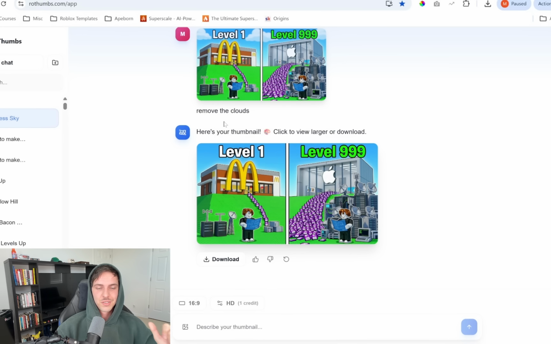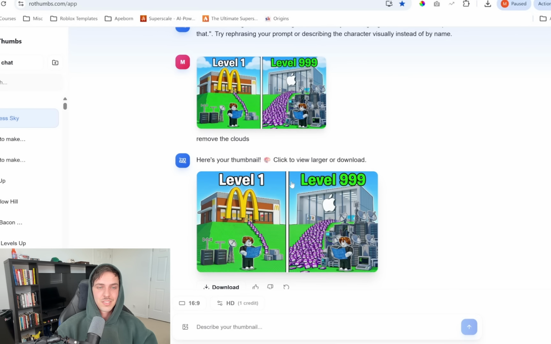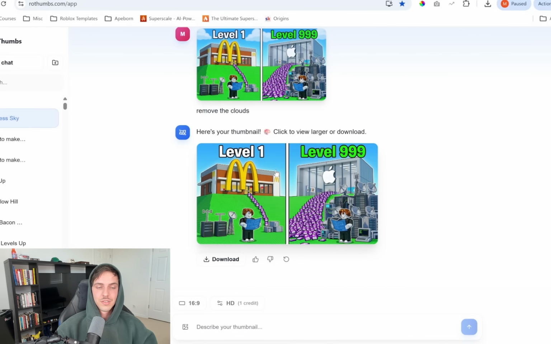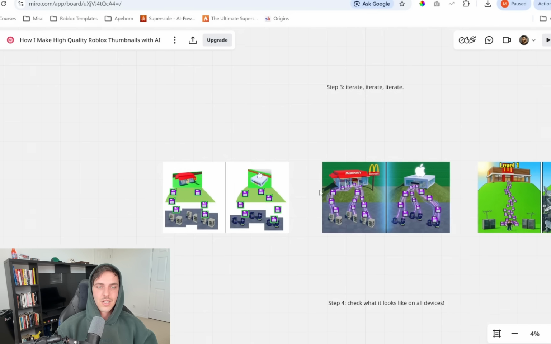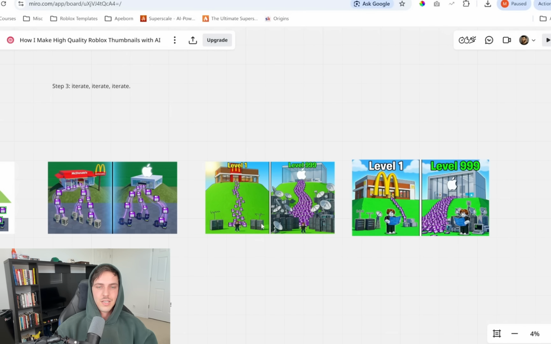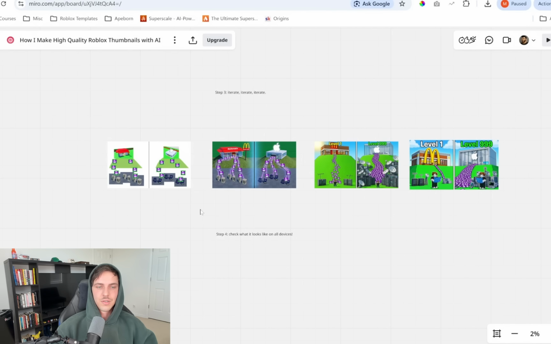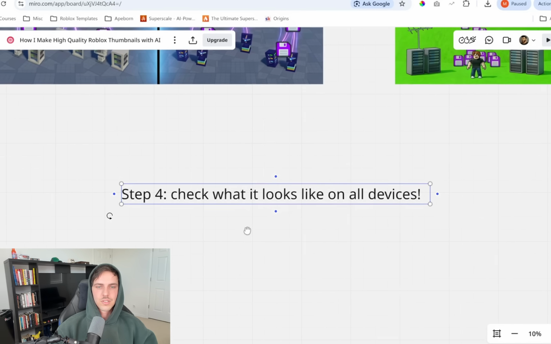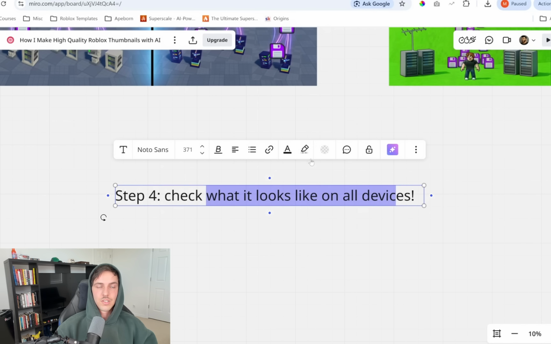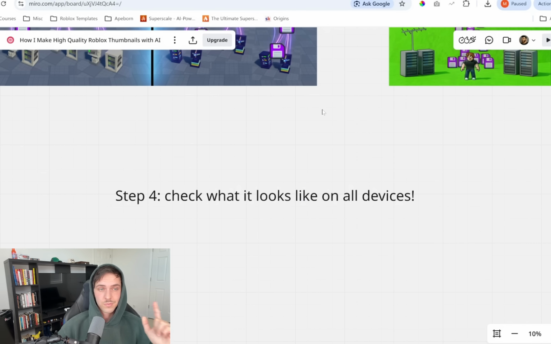And I have tons of thumbnails in my downloads that I haven't even tested because I usually spend sometimes 10 to 15 minutes on just one thumbnail. And that's how it works. Start with a concept, iterate, start a new chat if it's still getting it wrong. And of course, always look at what it's going to look like on all devices using qptr.io. Not sponsored, just a dope tool.